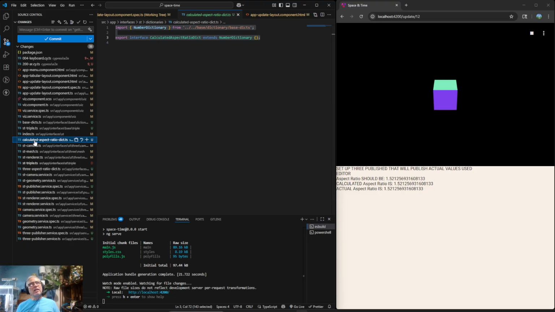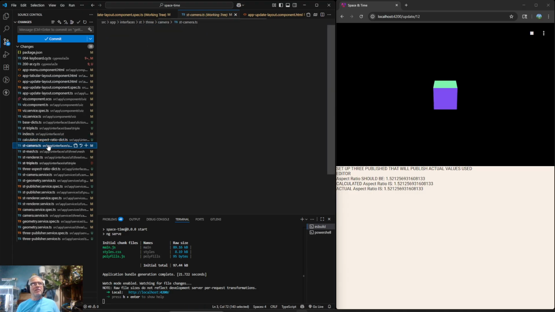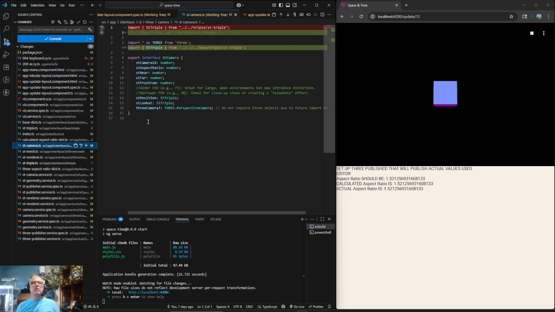I don't really get this. Oh, this is our interface that we export. Okay, that makes sense. Camera.